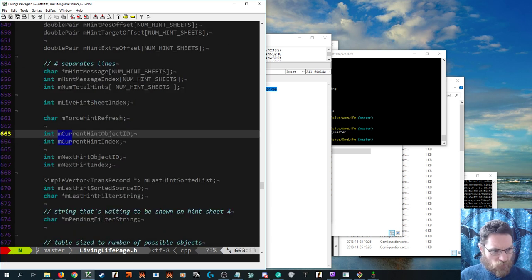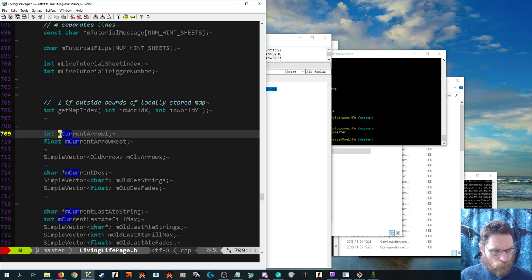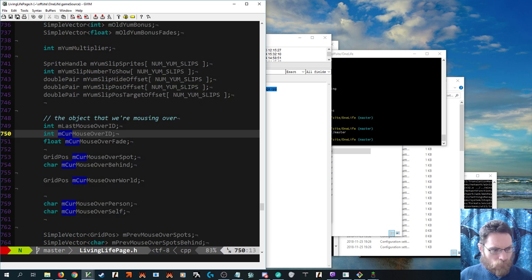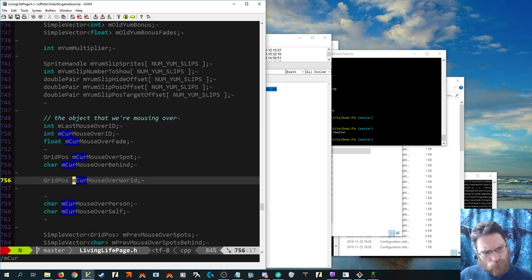Current note, current sound, current arrow, current des, last 8, cur mouse over ID, m grid pause mouse over spot, m cur mouse over world. I don't know what makes those get drawn.